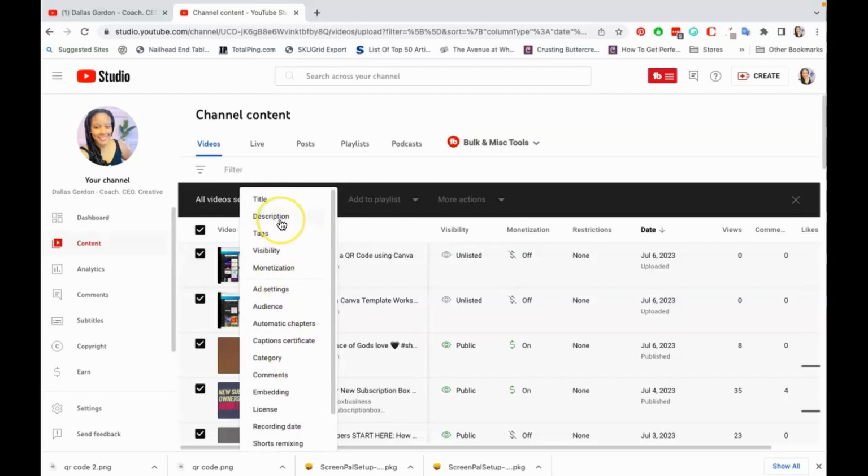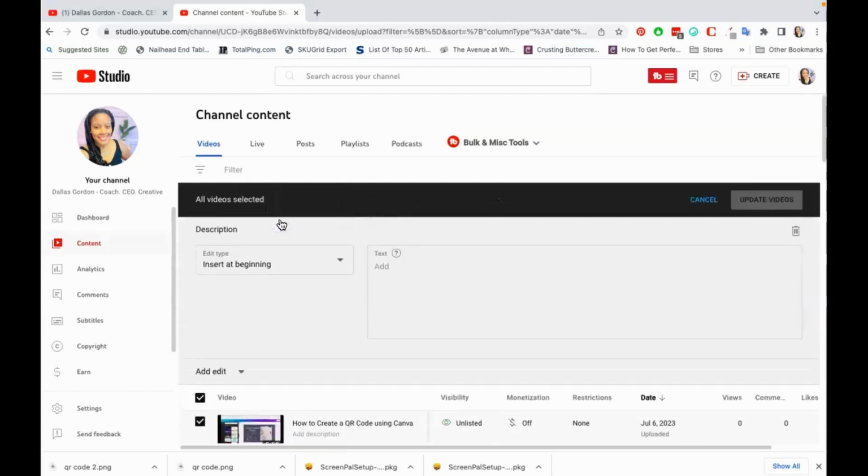So all you would have to do is just select description if you wanna do that. And let's just say you wanna remove, and then we would just do the same process of typing in the text that we want to remove. Once you're done, you just select update videos and they will delete it for you. If you wanna insert a particular thing, you can do that as well, either at the beginning or the end of your video. And you can do the same thing as replacing everything.